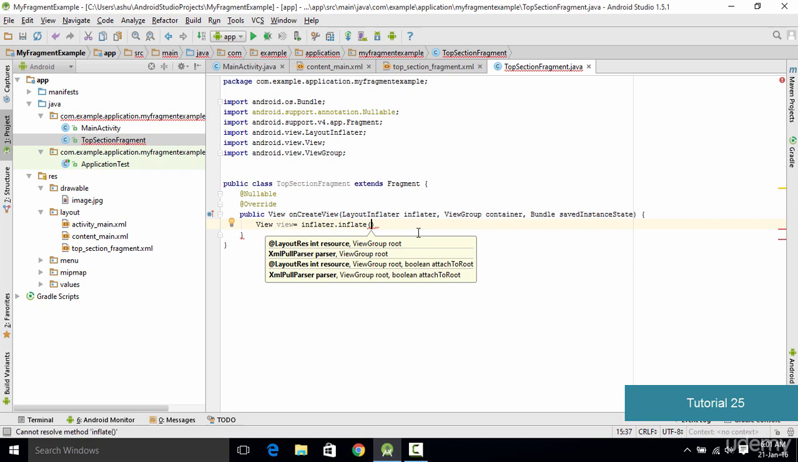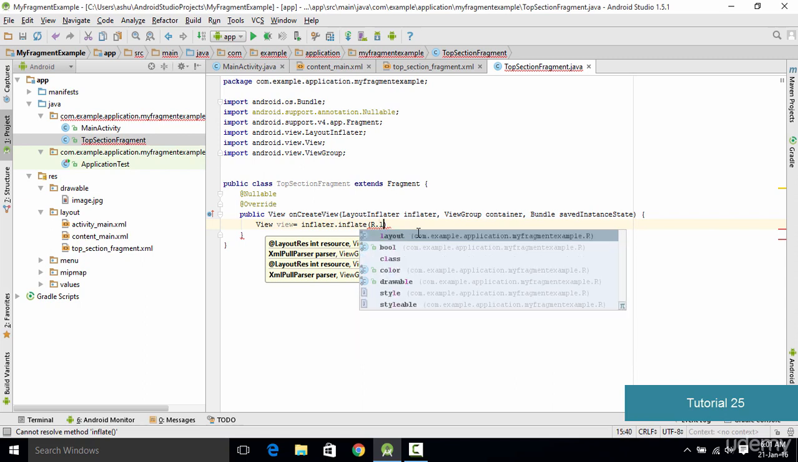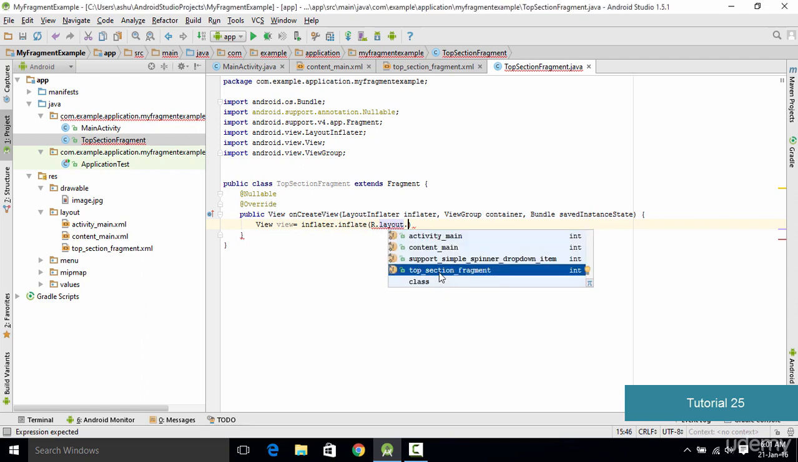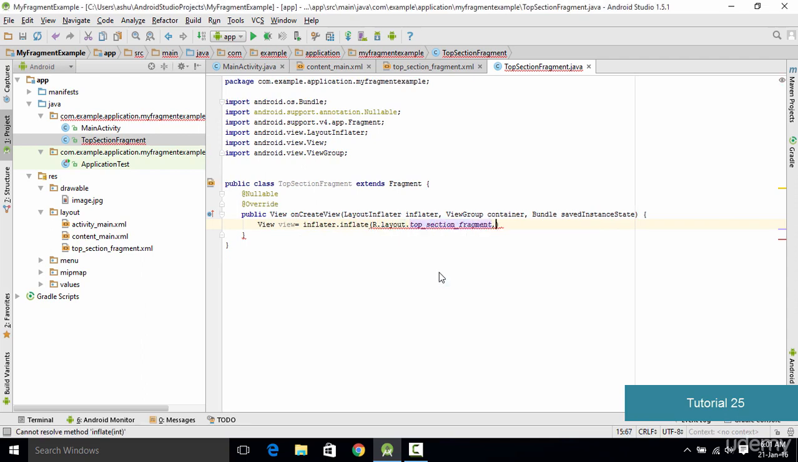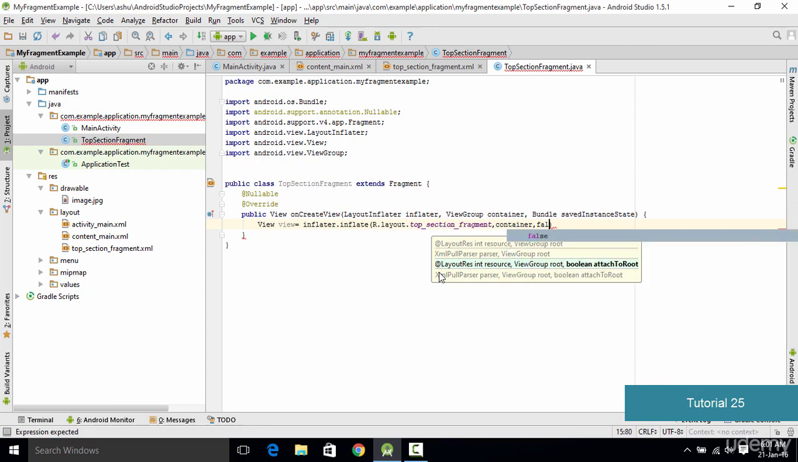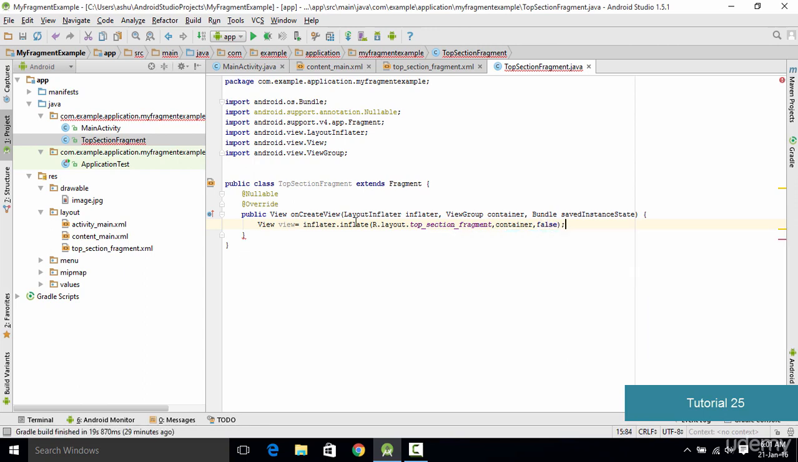So the first parameter is going to be the reference to the layout. So we type R.layout. And as we are talking about the top section fragment, so we select the top section fragment, and the second parameter for it is going to be the container, and the third parameter is the boolean value. So we specify false. Now finally we need to return this view, so we type return view. Now once we are done with this, we are pretty much done with designing the TopSectionFragment.java class.